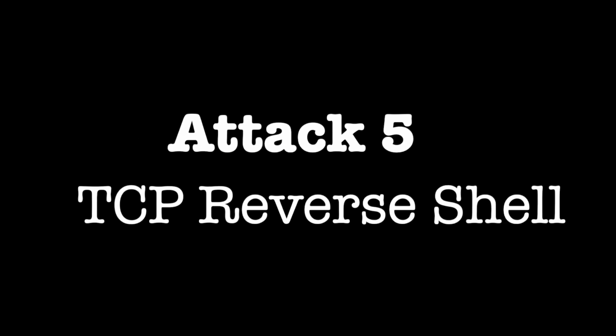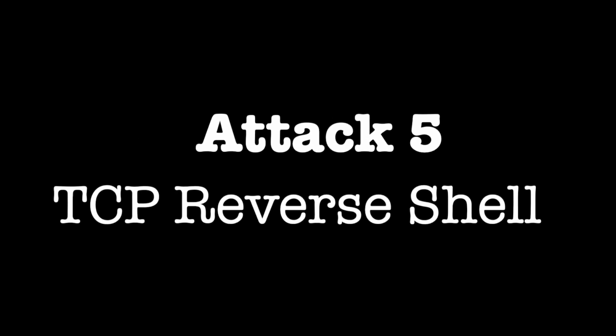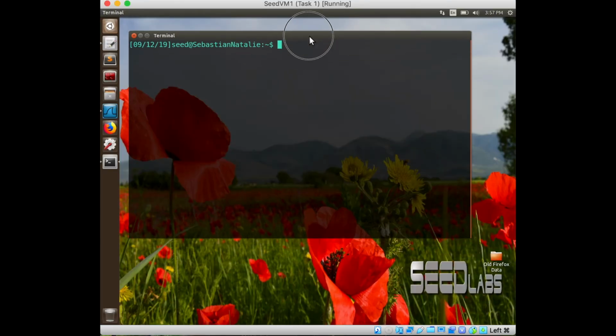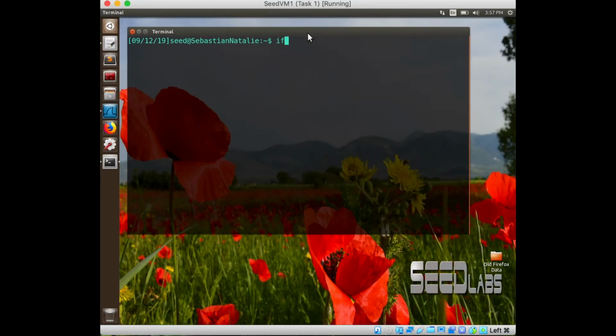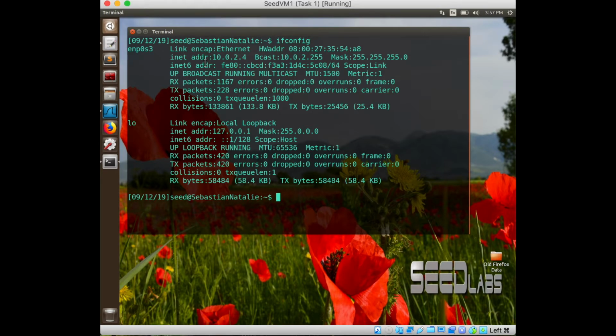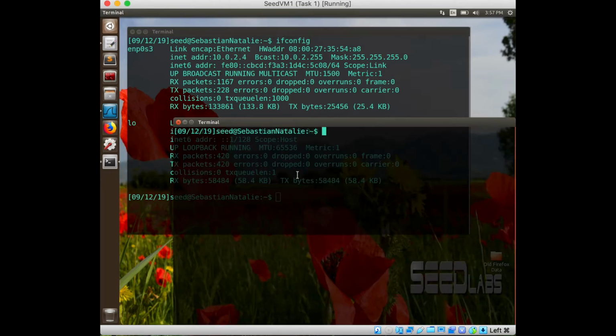The final attack I'm going to demonstrate is a reverse shell attack. The goal of this attack is to gain shell access to the server's machine. This will allow the attacker to actually run commands on the server's machine, who is the victim in this attack. So first I ran ifconfig here, so you can see that this is the attacker with the IP address 10.0.2.4. And I'm going to open up a second terminal to type in this command.